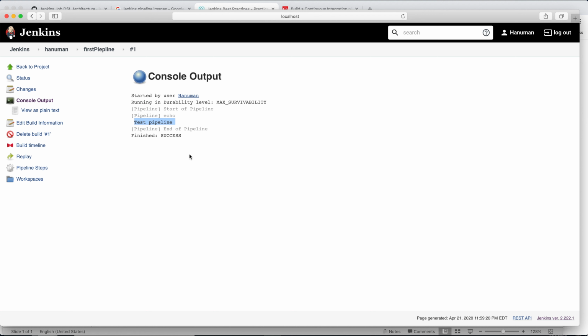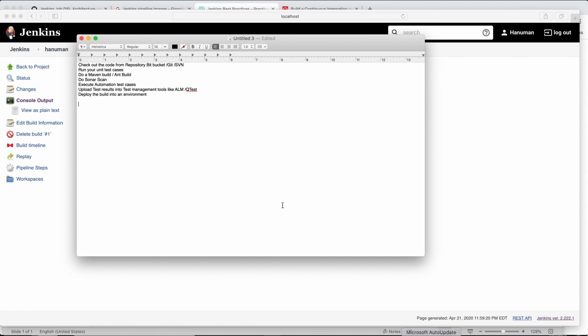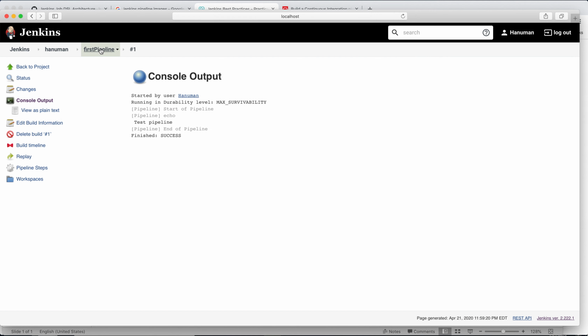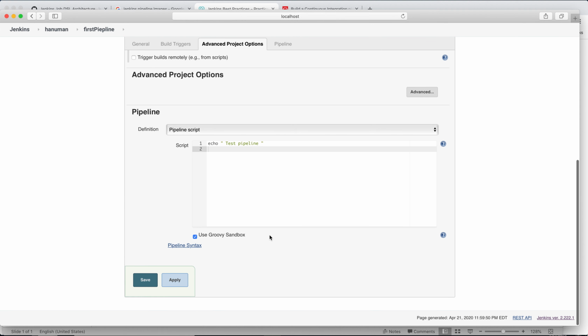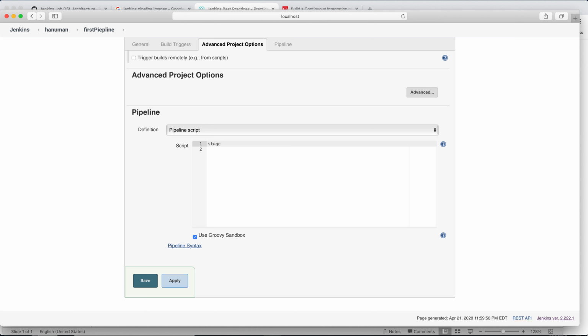Now, we discussed different steps, like checking out the code, running your unit test cases, doing a Maven build, and Sonar scan. The Jenkins pipeline helps you create different stages in the pipeline script. All you need to do is define a stage, where you write what the stage is, like checkout.